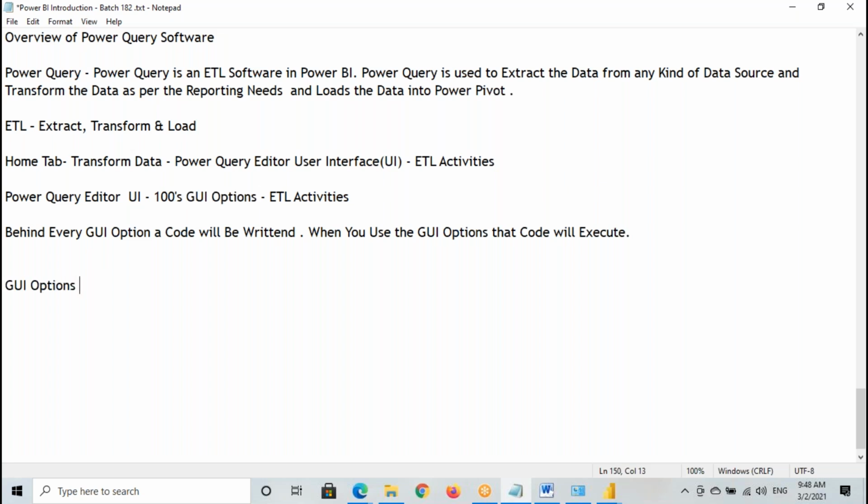What code are they writing? Behind the GUI options, they wrote the code in which language? M language. Just as you have C, C++, Java, and Python, in the IT field we have one language with the name M language. M stands for what? Full form is mashup language. Microsoft is using this mashup language behind the GUI options, so they write M language code.